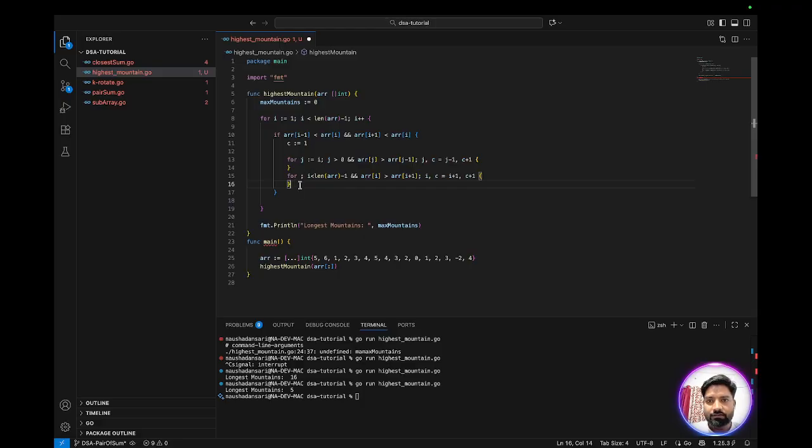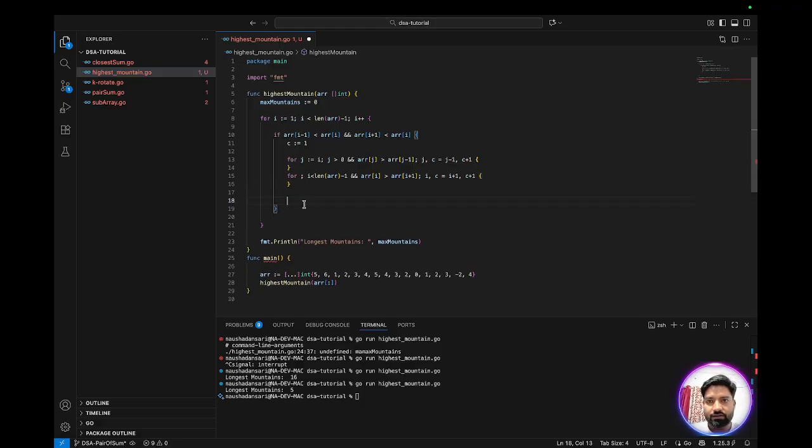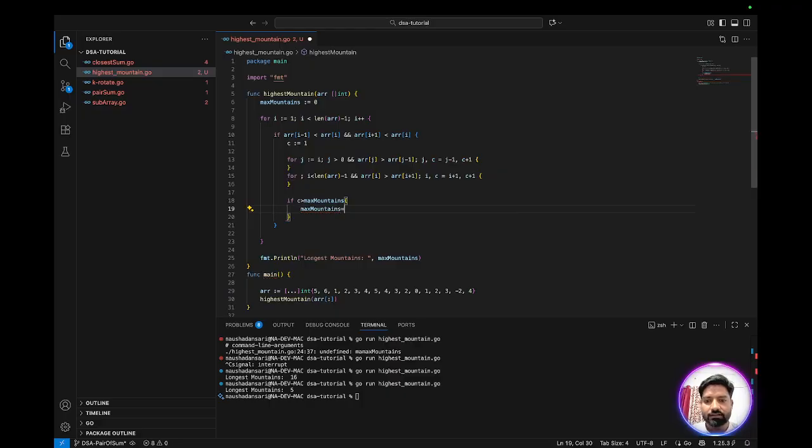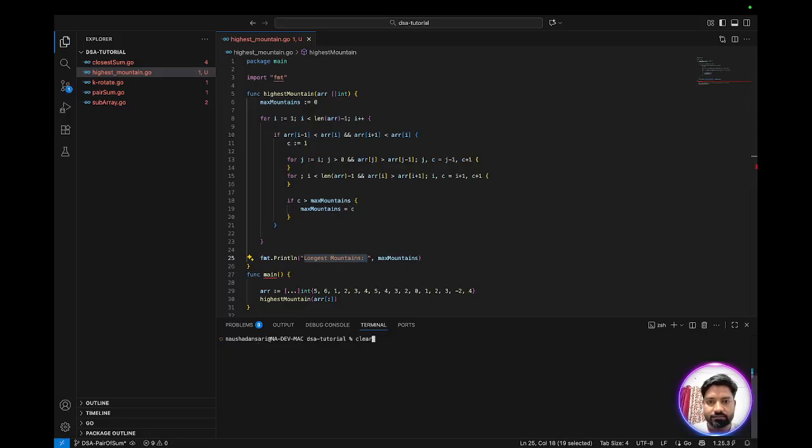So at this point we found this counter. Now we can just simply check if counter is greater than max mountain, then the max mountain is counter, right? And yeah, we are printing this max counter, right? So let me just run. Okay, so the longest mountain is 9 that we found here, right? Okay, so we found our longest mountain.